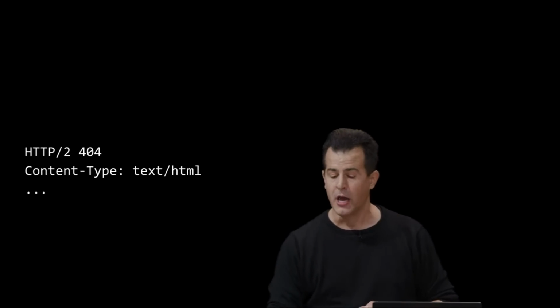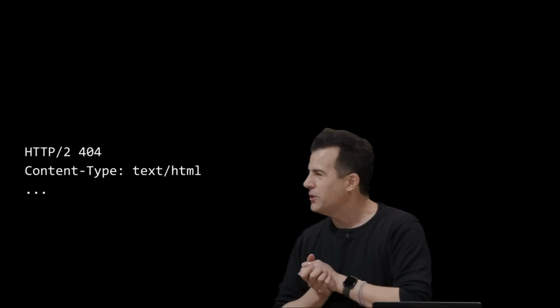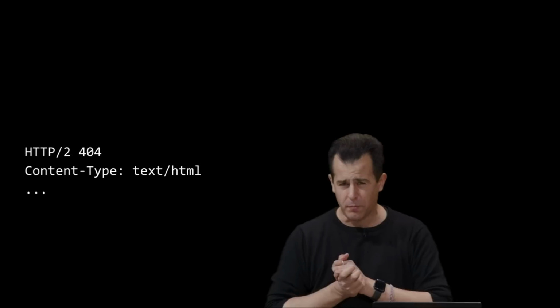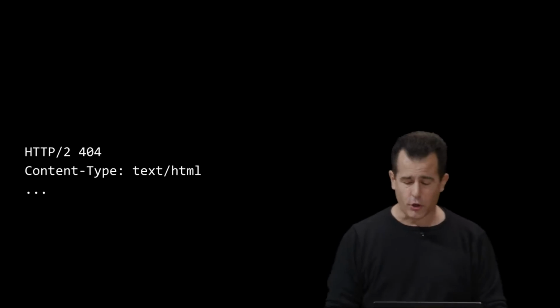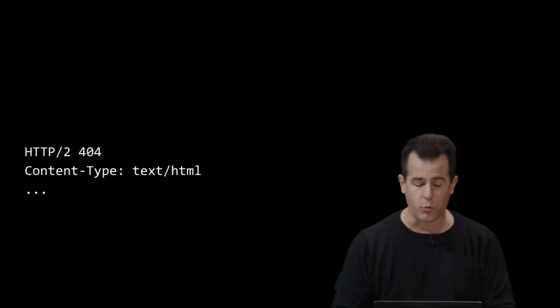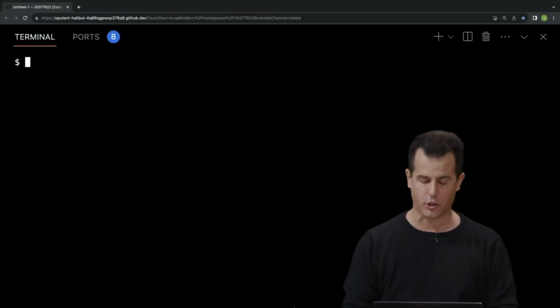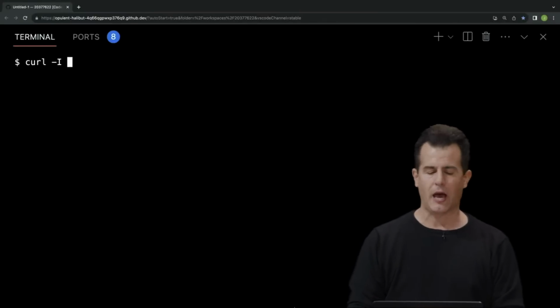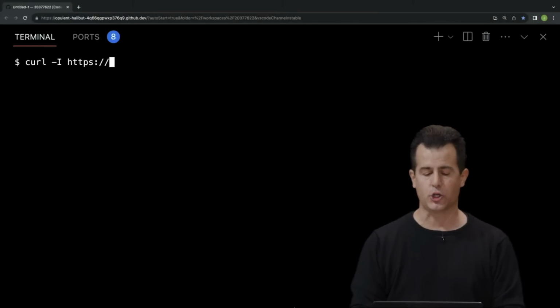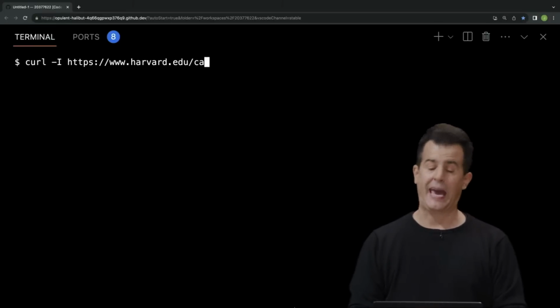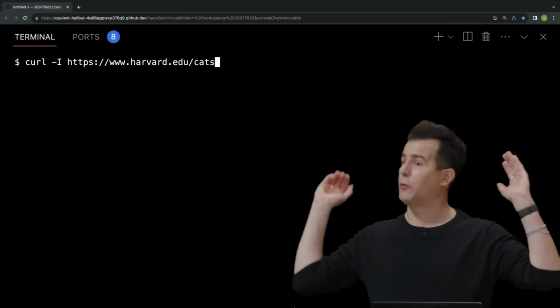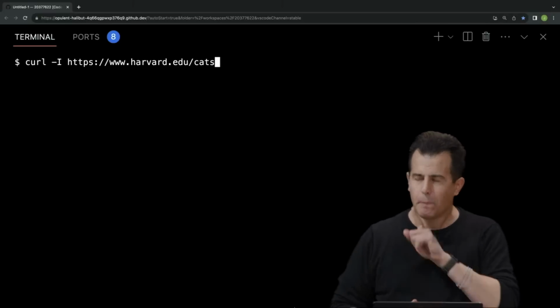Not just 200, but perhaps 301. There's also this one now, with which humans generally are familiar, 404. Well, it turns out 404 is what happens when a file is not found. So I can simulate that here. Let me go back to VS Code in my terminal window. Let me do curl -I https://www, because Harvard prefers that, harvard.edu/cats. Like, let's see if there's a page about cats within Harvard's website. I'm pretty sure there's not.